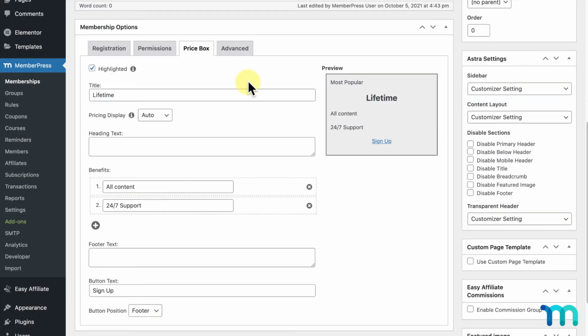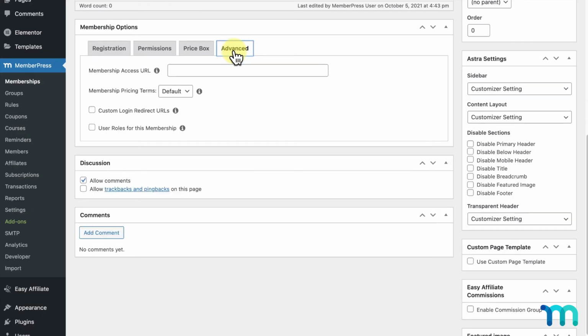Now, going back to my membership, under Advanced, the first option you see is Membership Access URL. You can customize a URL where your users who have purchased this membership can get the content they now have access to. The name of this membership on your members account page will be clickable and linked to this URL. It'll also take effect in certain membership shortcodes and widgets.